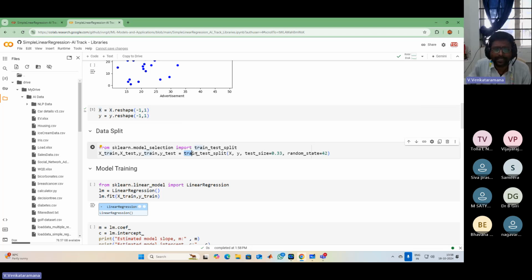So what this method will do, it will split the data into training input, testing input, training output, and corresponding testing output. Like that, it will be split. Up to here, it is the same as what we did previously for the simple linear regression model. No change. Loading the data and splitting the data.